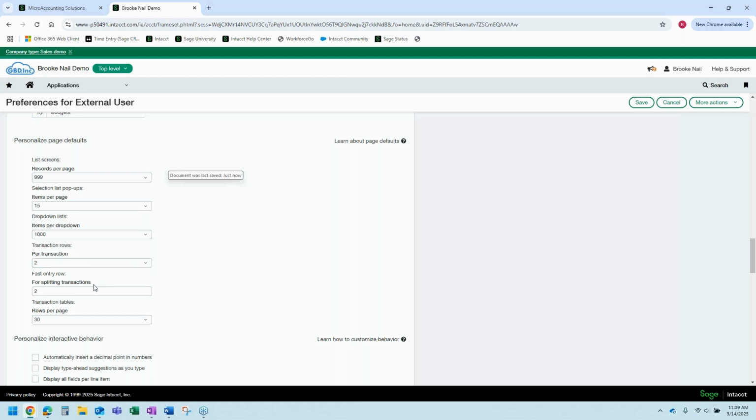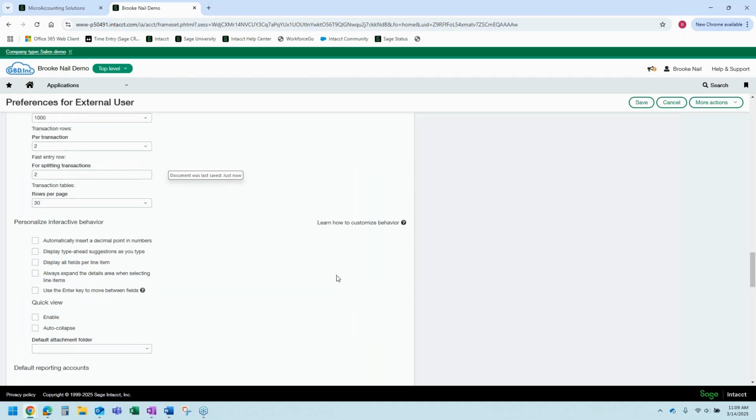Set the number of blank lines used for splitting the transaction across 2 or more account department location combinations. So you can always split the transaction across at least 2 accounts before you need to add more lines. But if you regularly split transactions across more than 2 lines, then you can enter that number here. You can select the number of rows that you can view before you hit next.